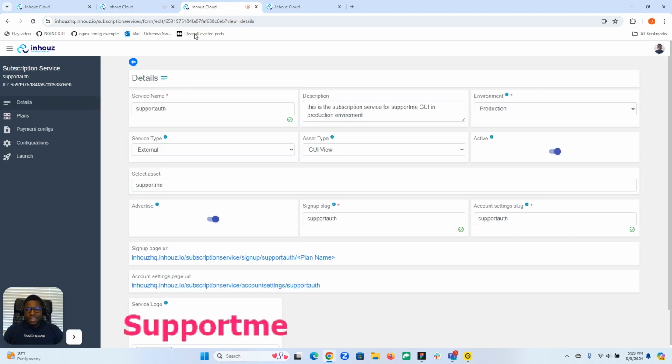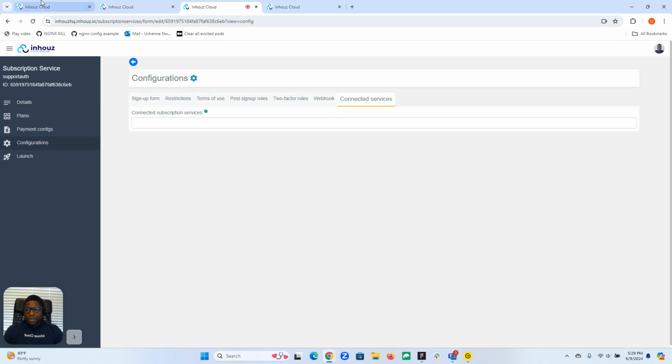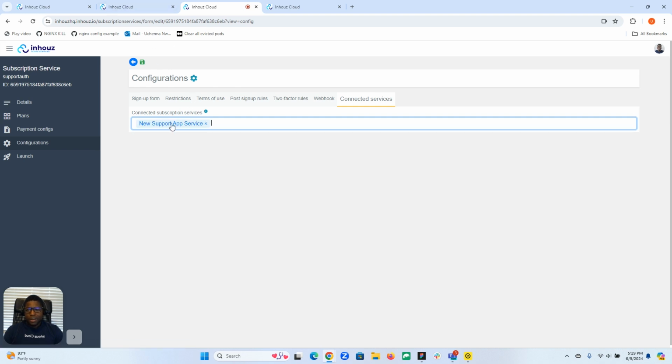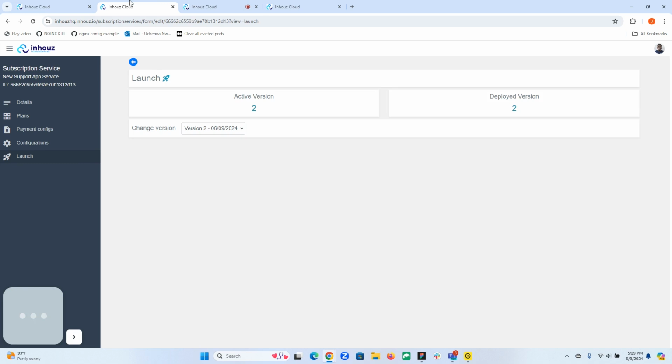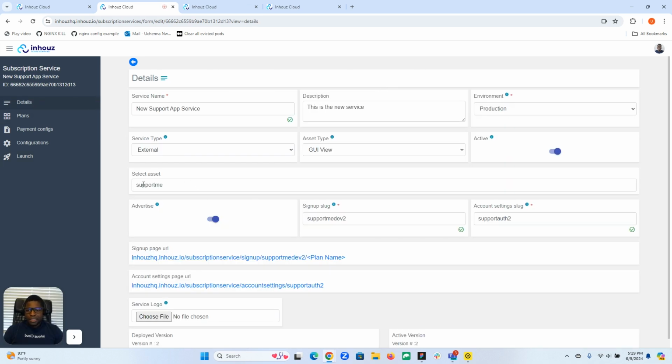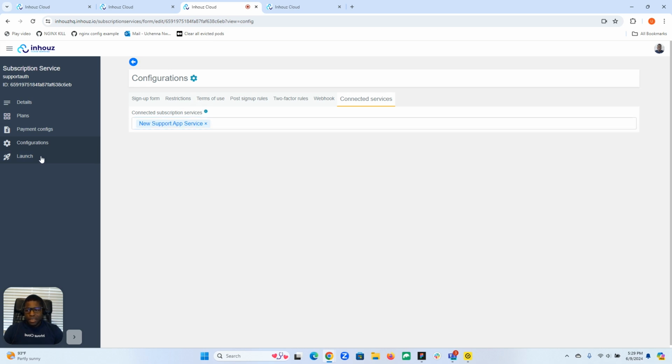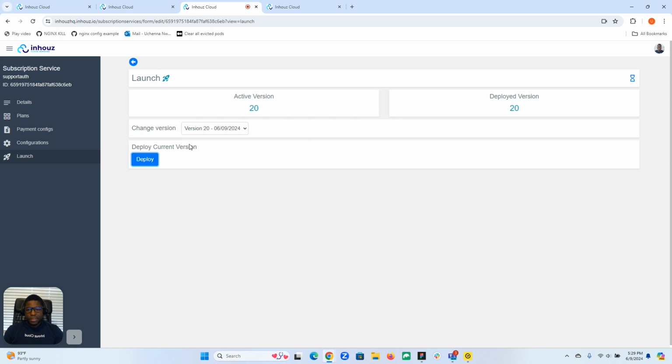Now I'm going to go to the existing service and go to the configurations. If I refresh the page, I see that the new support app service is available to connect to. Why? Because these two services are connecting to the same assets. And by assets, I mean the same application. So because they are connected to the same application, we can connect these two services together. I'm going to go ahead and save. I'm going to go ahead and deploy this.